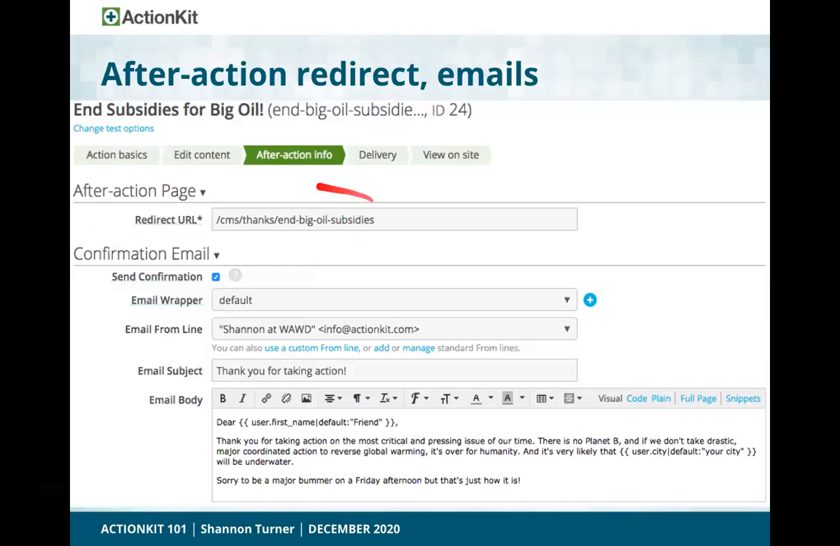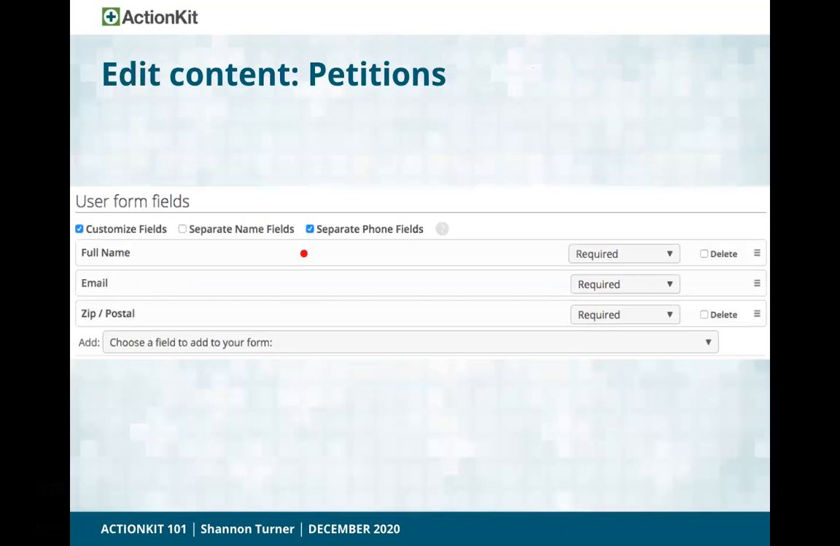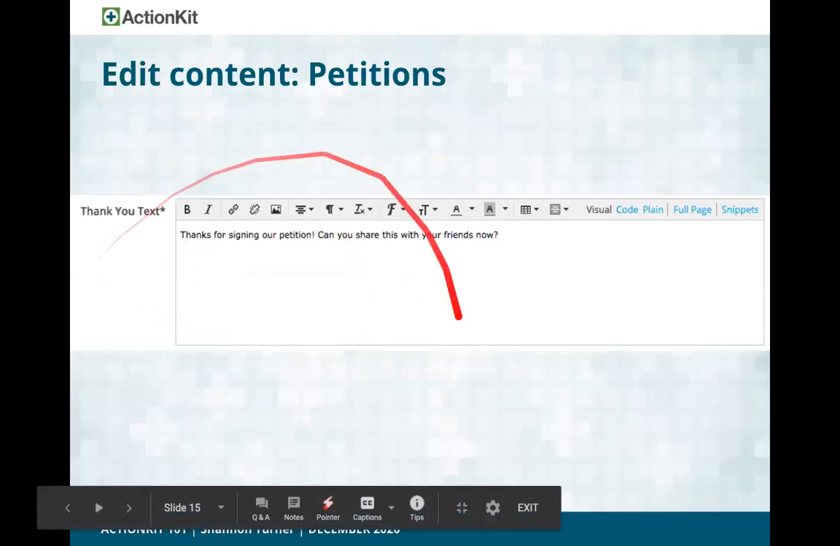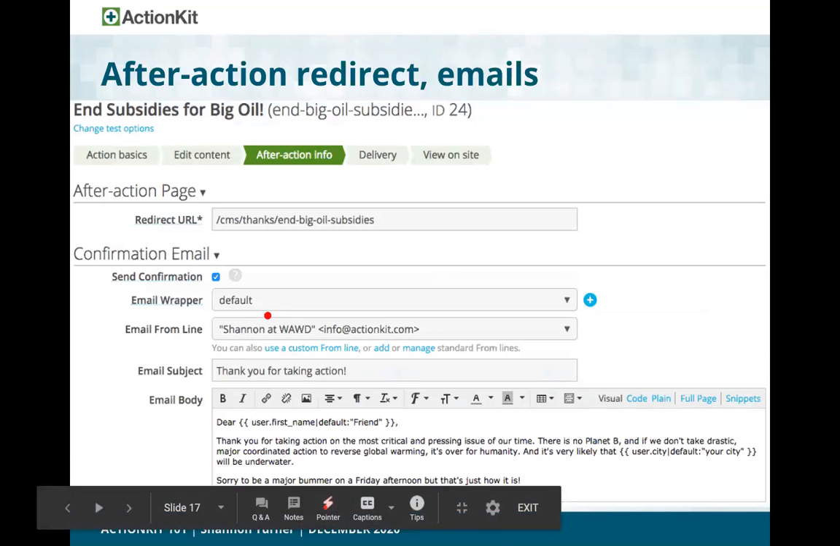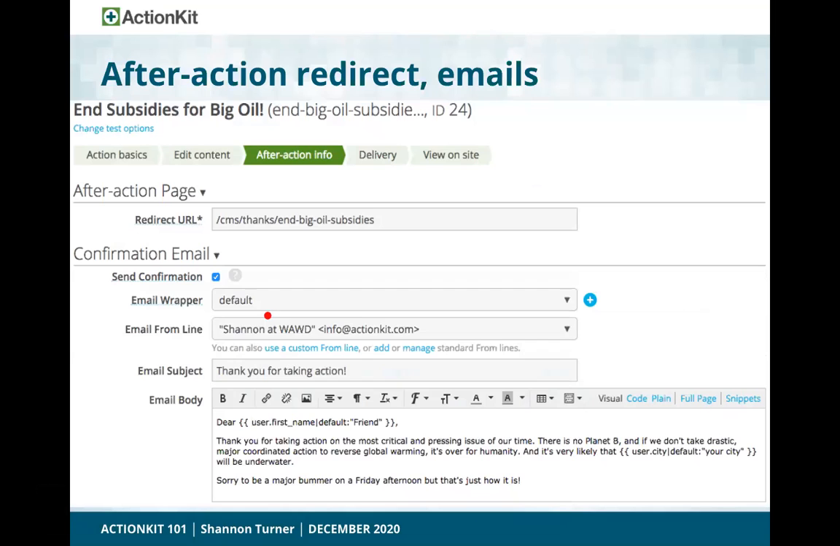On the next page, the After Action Info page, I get to choose what happens after someone has completed an action. By default, ActionKit will create a thank you page and send users to it after they sign the petition, and that's what this thank you text is for. But many clients like to send their signers to a donation page afterward to try to turn petition signers into donors. And you can do that here by changing the redirect URL to a donation page of your choice, whether that's located in ActionKit or another service like ActBlue.